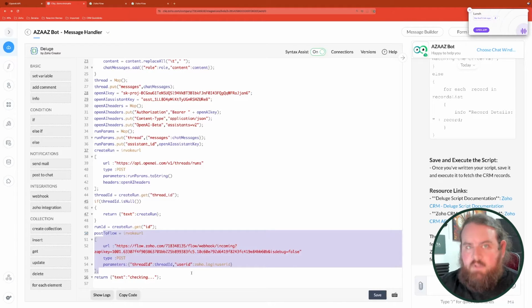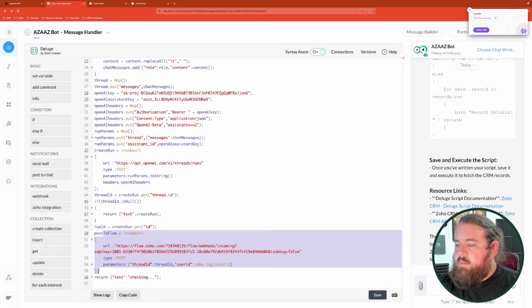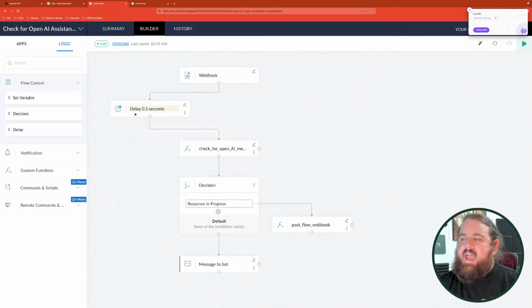to Zoho Flow. So this post to Zoho Flow, come over here, is a flow with an open webhook where I'm going to be posting to that flow the parameters of the thread ID and the current logged in user in Cliq so that I can know what thread I should be looking at and who I should be sending the message to. So I have this webhook, and then I have a delay in here of waiting half a second to give OpenAI a little bit of time to formulate its answer.